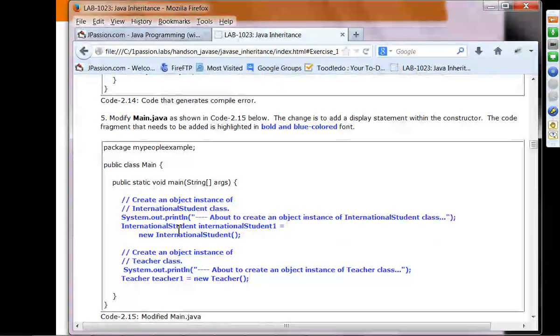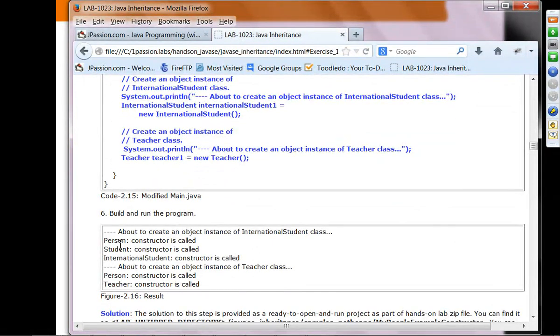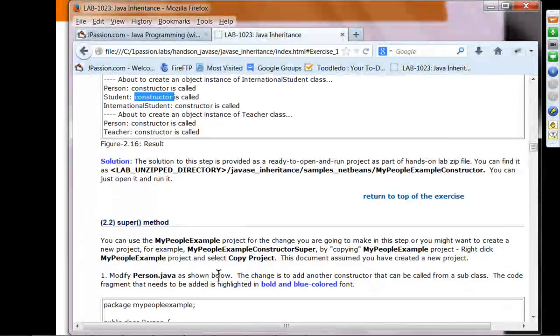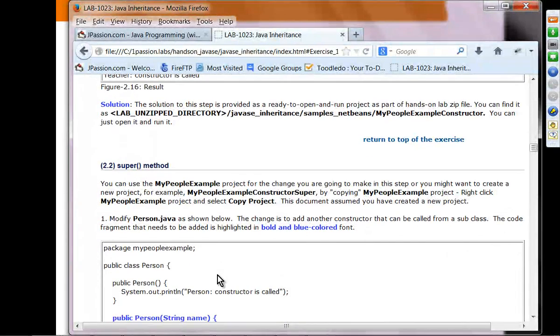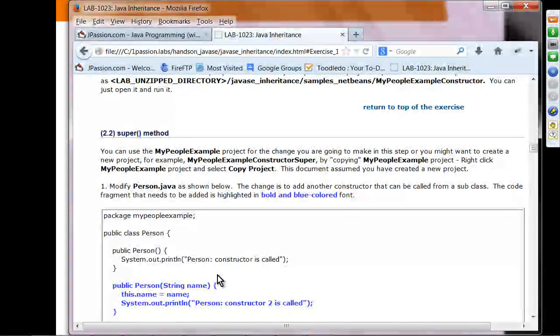So when we create an international student and when we create a teacher, what we are going to see is that when the international student object gets created, it should actually call the constructor method of the person, the constructor method of the student, and the constructor method of international student. And same thing for the teacher. Okay, alright, so that's 2.1. And in 2.2, we are going to exercise the super method.